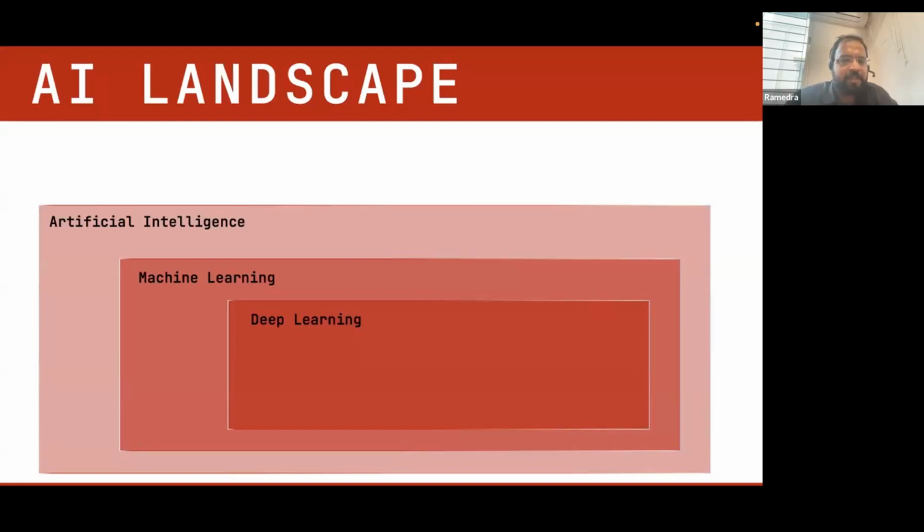Within that, there is some set of techniques which are machine learning, and some very specific machine learning techniques are very, very similar to how a human brain works. That is called deep learning. A machine learning technique might be statistical. It may or may not be similar to how a human mind works. But within machine learning, there is a subset where the models are developed in such a way that they mimic how a human brain works, which is called deep learning, right?